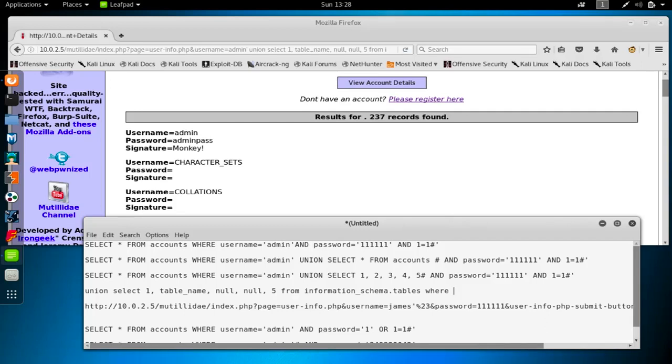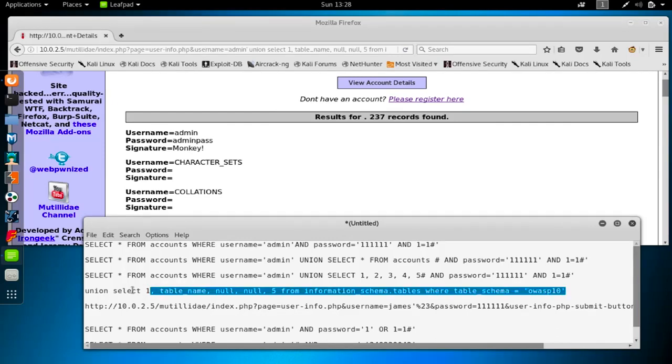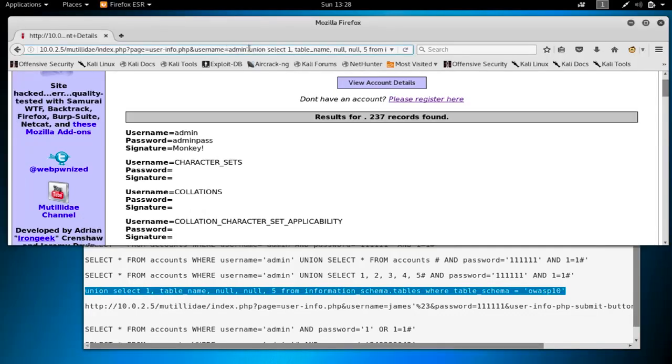So I'm going to add a WHERE clause in here, and as you might remember, this filters the result. I'm going to say where table_schema equals OWASP 10, and you have to put single quotation marks in between. So 'owasp10', okay, and this will only display the results back to me from the OWASP 10 database.